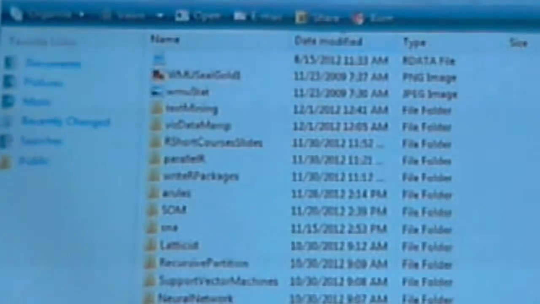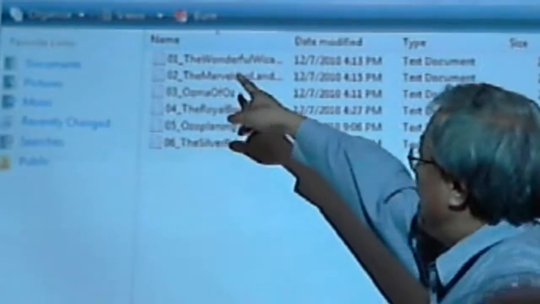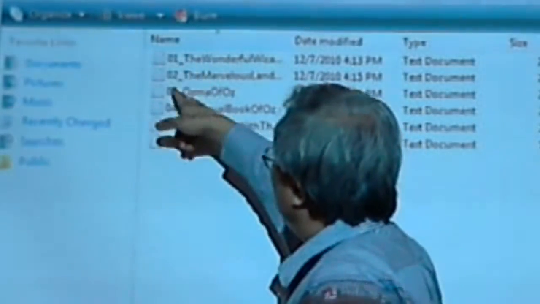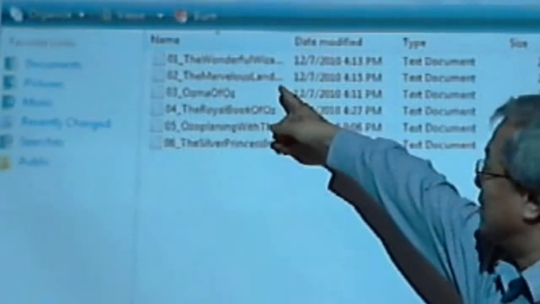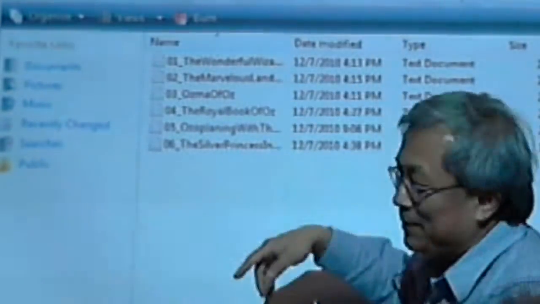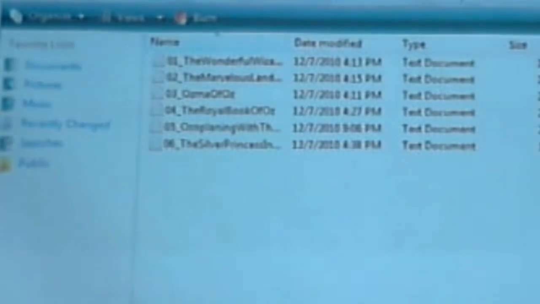If you want to practice on this, you're supposed to download this. So go to that web page, download this, and I renamed it a little bit. I use 01, 02, because I want these documents to be read in this order. Here, this is Wonderful Wizard. So you have to download these books first.